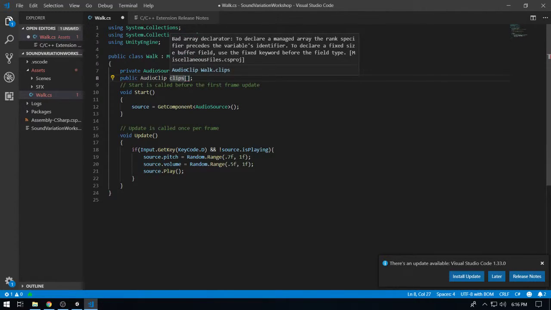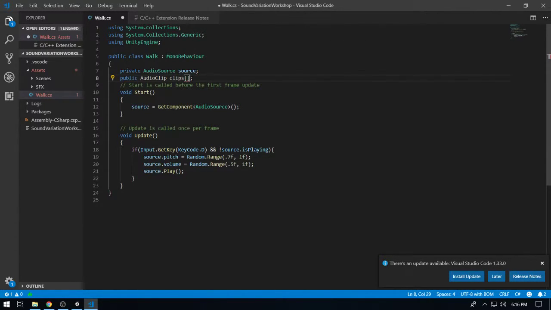Did I do something wrong? Oh, really? The bracket goes before. The bracket goes before. I always forget where it goes. Listen, Visual Studio yells at me better.